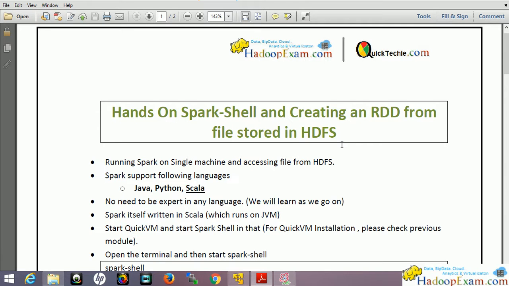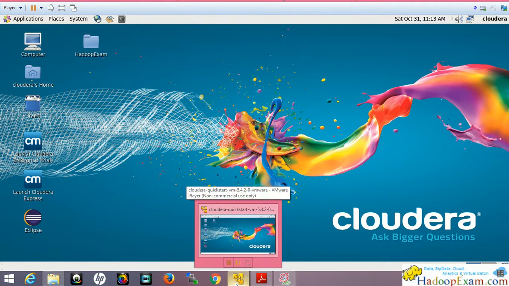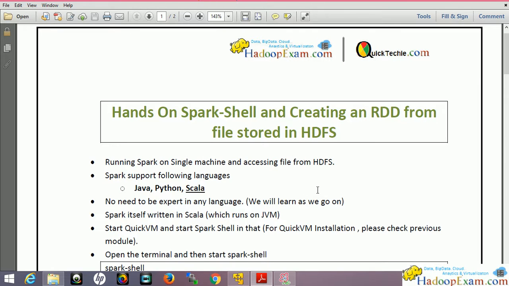So exactly, we'll be using this QuickVM, that in the previous module we showed how to install, the QuickVM provided by Cloudera. By default Spark is installed in this, so we don't have to go through the entire installation process of Spark. We are here mainly to learn Spark, how it works and everything. The installation is just extracting the tar file from the download and some settings for the Hadoop file system. So let's start with the basics of Spark Shell and creating the RDD.